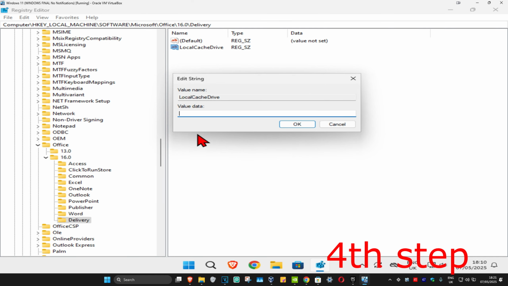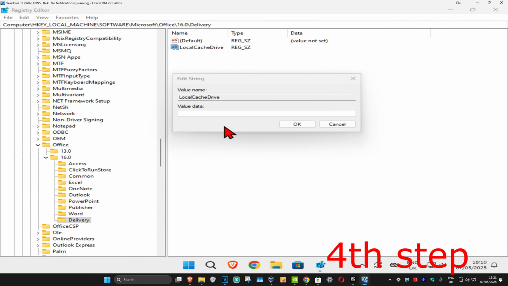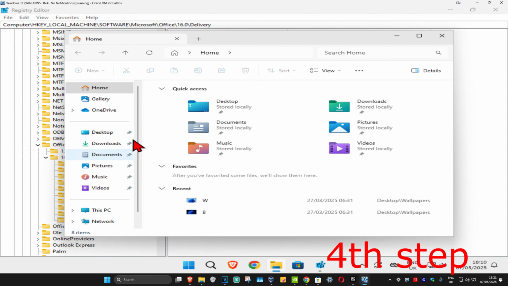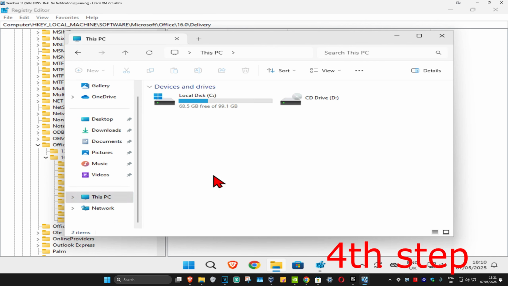You want to type in your Windows drive letter. To know what it is, you want to head over to search and type in File Explorer. Click on it. And then once you're on this, on the left hand side, you want to scroll down and then click on This PC. You want to find a drive that has the Windows logo on it. For me, it's my C drive.